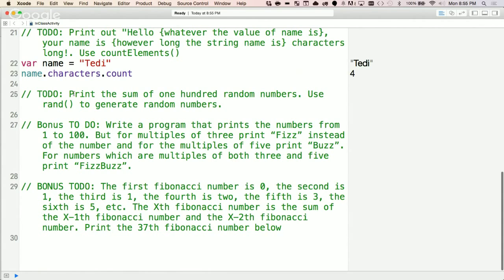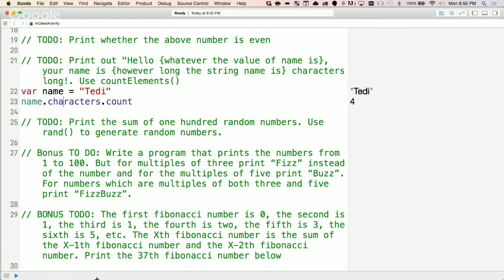Anybody get the Fibonacci one yet? We'll get to the point, either by the end of the week or next Monday, where we will be able to solve the Fibonacci sequence problem in like 3 lines of code.